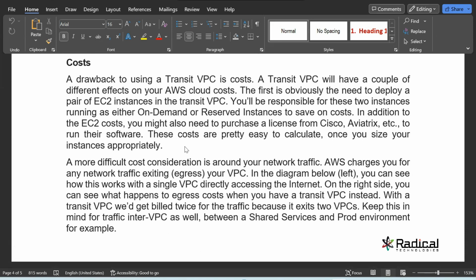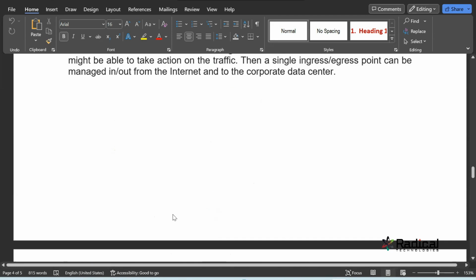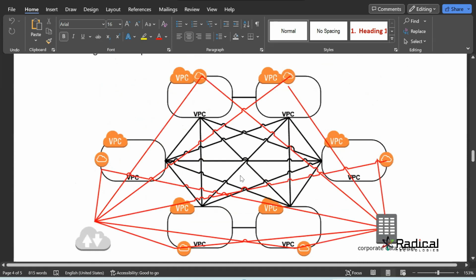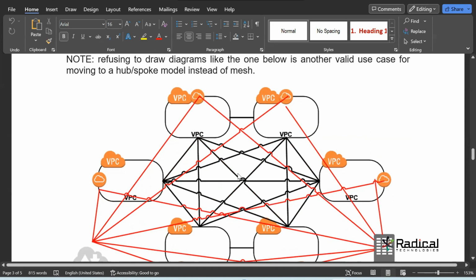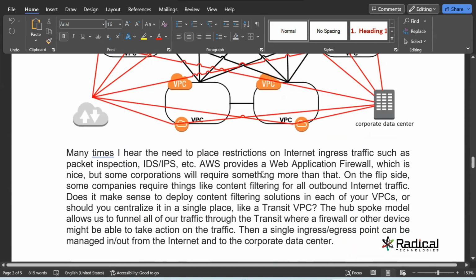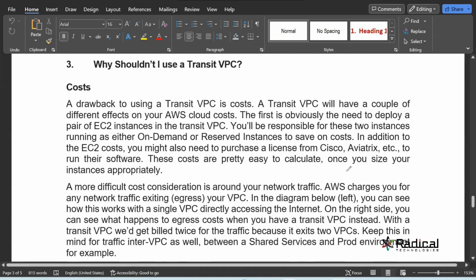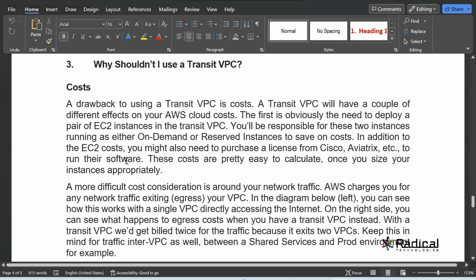So the thing is why we should not use it. We have learned that it gives you the facility to connect from one centralized network, with no need to do a complex process like this. But why should we not use it? Because, as I said, the data will take time to go from here to here, and there are also the costs. That is the reason we should not use a transit VPC.